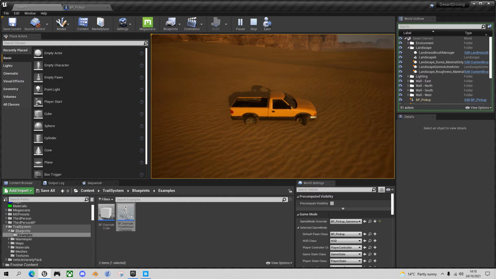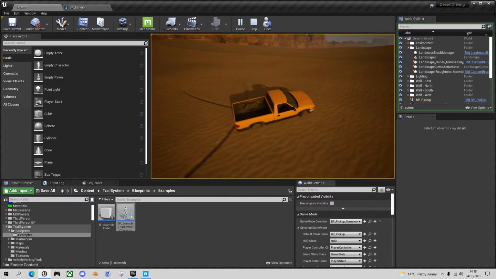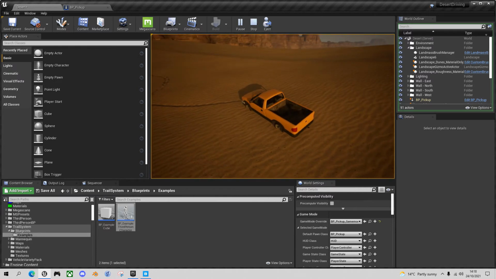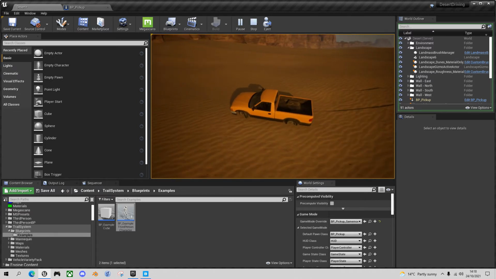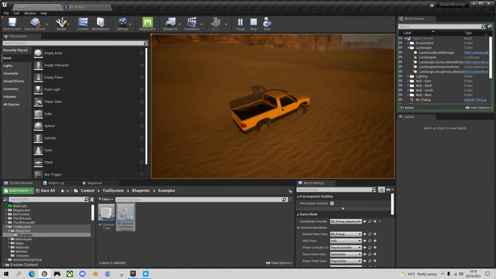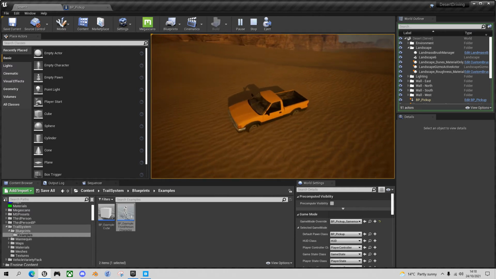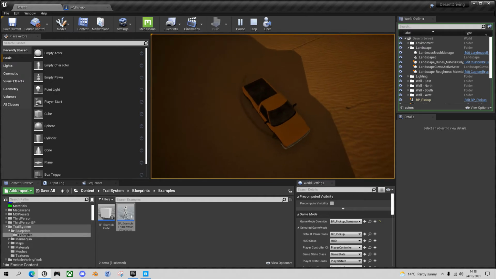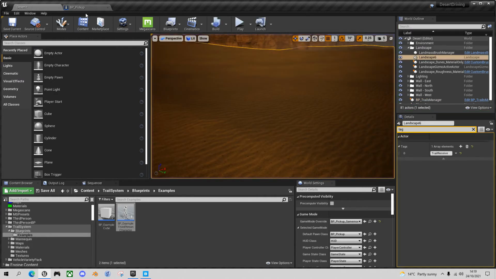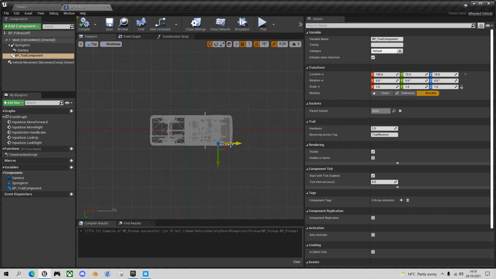Oh, interesting. It's still sometimes not writing it. Okay, well, let's come back and have a look at that in a minute. We can always adjust that later on. So let's go back to the pickup truck and let's apply this component to the other wheels as well.